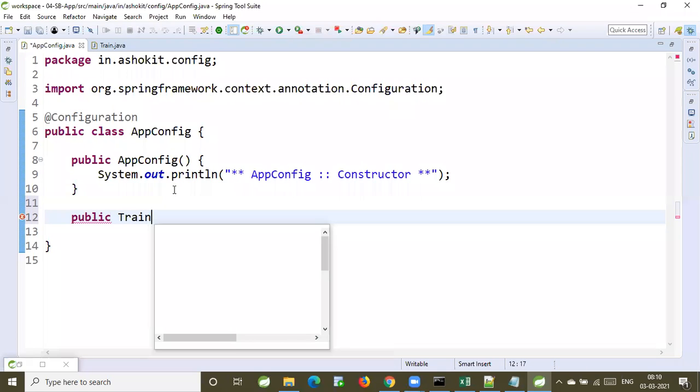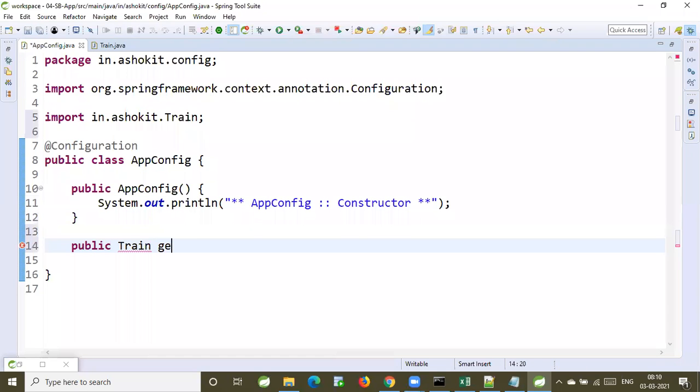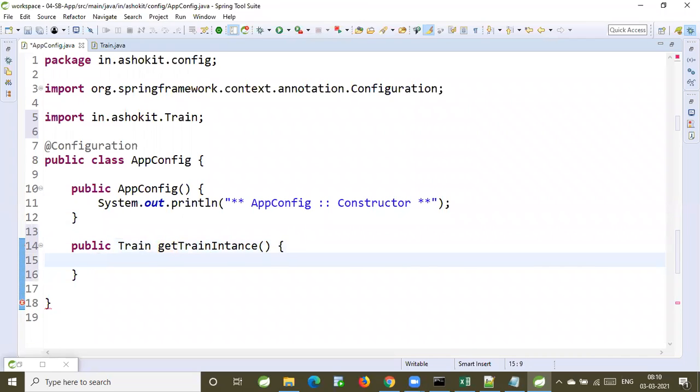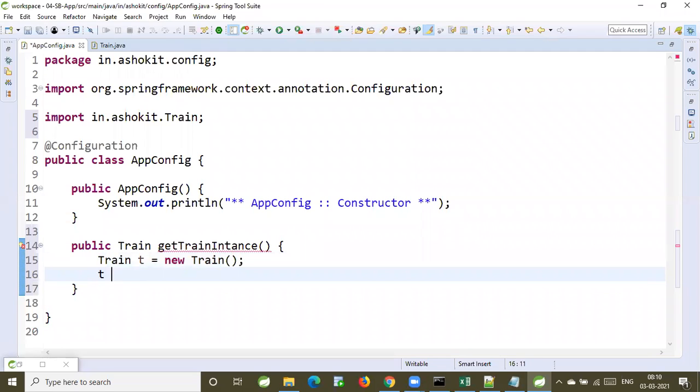Public Train getTrainInstance. Now I'm going to specify Train t is equal to new Train. Return the train object. Now what I am doing in this method: every time we call this method, a new object will be created, and I am returning the object. I'm creating the object and I'm returning the object.